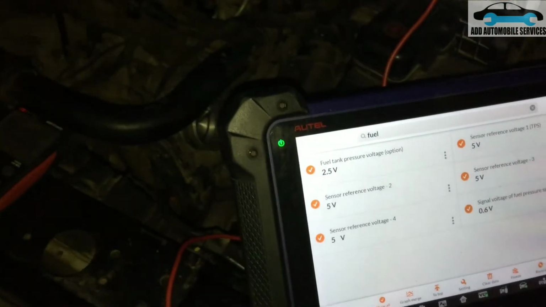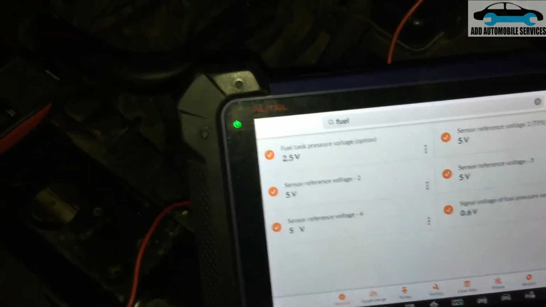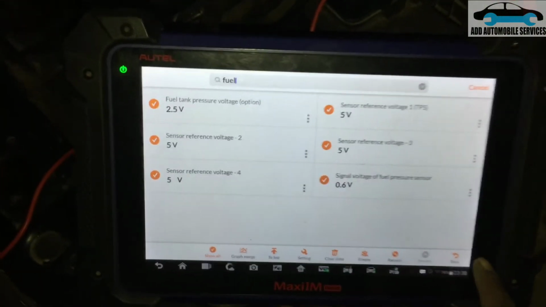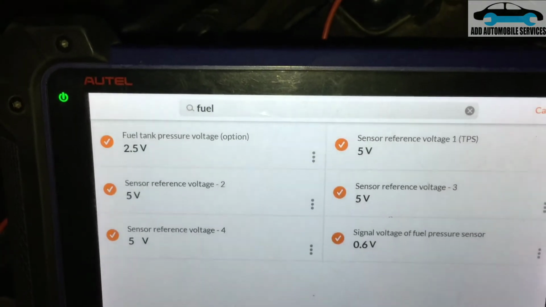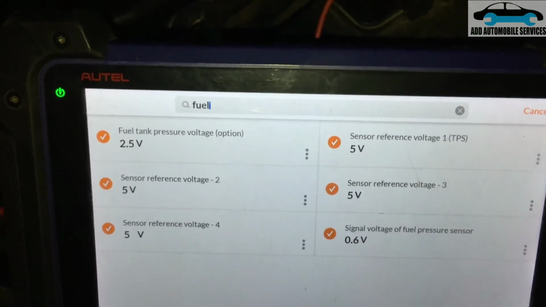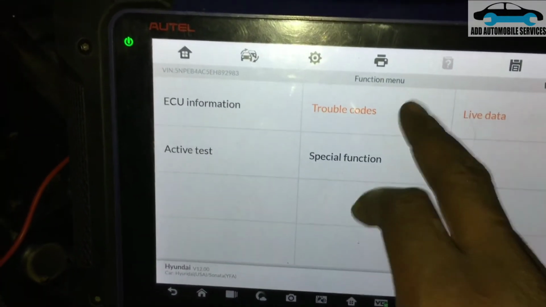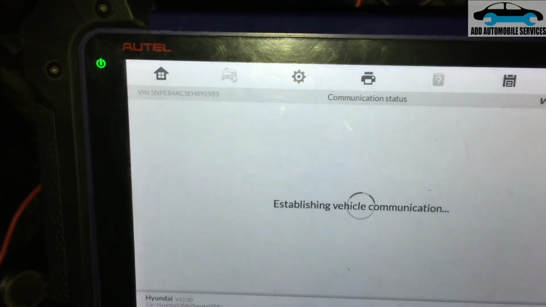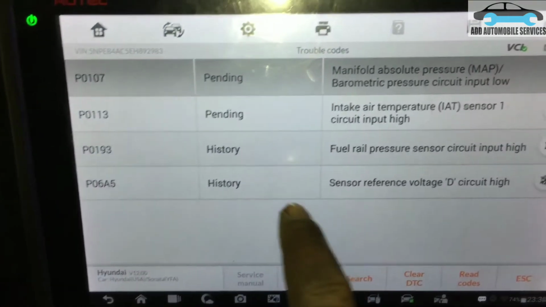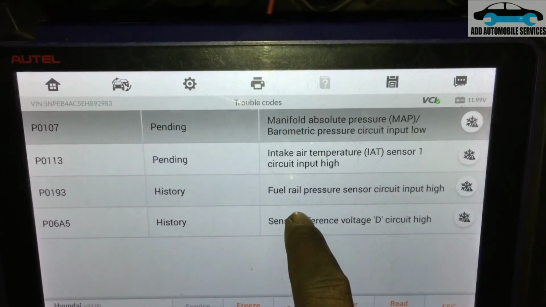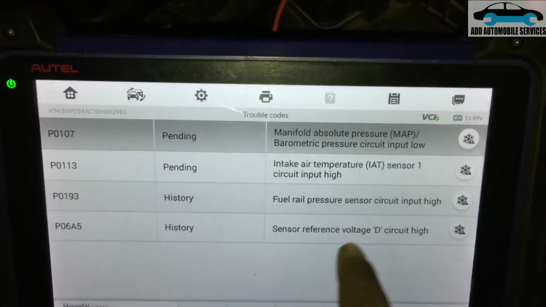In this work sometimes you need grace. And now my problem is fixed, so I'll tape everything and arrange everything and start the vehicle. And now let me go and check. Now you can see all the reference voltages are 5 volts and my fuel pressure sensor has changed. So let me go back and check the fault codes, and they will be in history mode. So you can see these two fault codes are in history mode: sensor reference D and fuel rail pressure sensor output circuit.